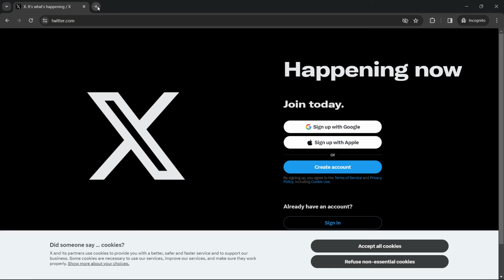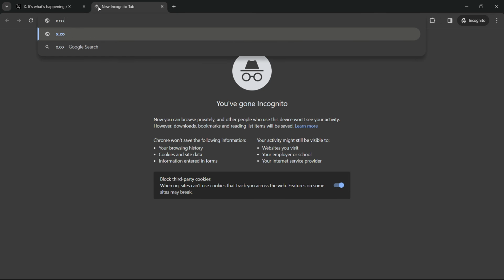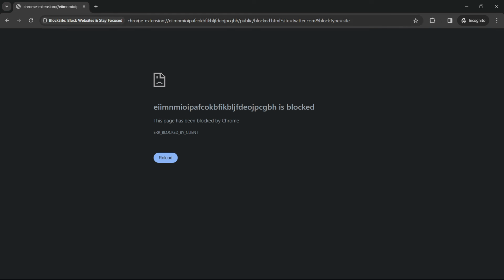And as you'll now be able to see, if I want to go to Twitter again, so type x.com, it does not let me because I've blocked this site. And as you can see, I'm in Incognito and it's still working. And this is how you block websites on Google Chrome Incognito mode.